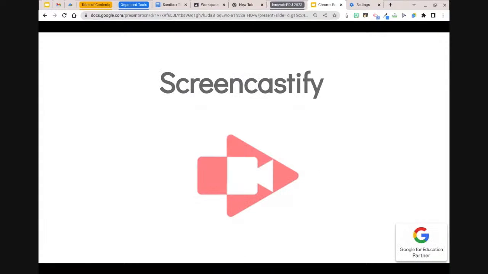The first one that I'm going to be quickly talking about is Screencastify. This tool is found right here on the top in my extensions bar. This is the extensions bar within your Chrome. If you're wondering what this black puzzle piece icon on the top right corner is, that is your extension manager area where you can go and manage your extensions.